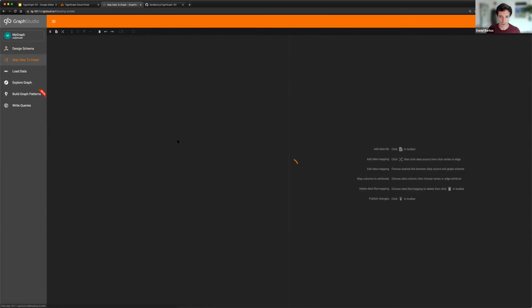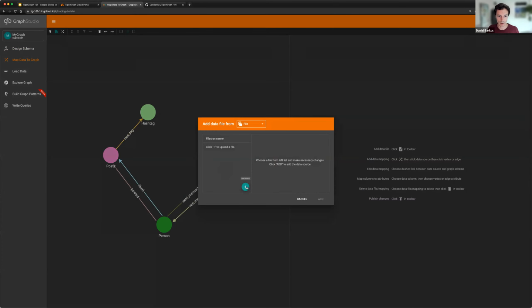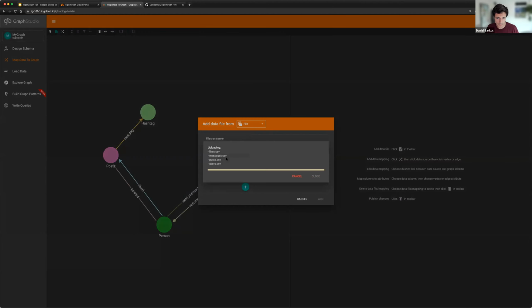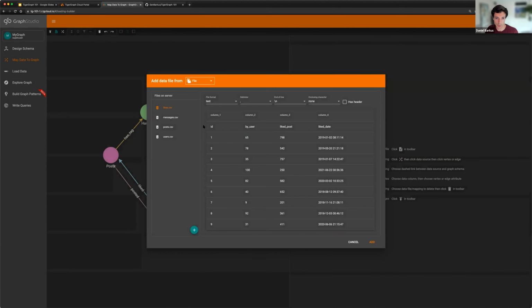So let's go to map data to graph, and this will allow us to actually connect that data. If we click this add data file button here, it'll bring up a little upload prompt where we can then select any files from our computer. So here's all of our data files. We'll click open. This will upload them. And then we can also click through these and explore these files.